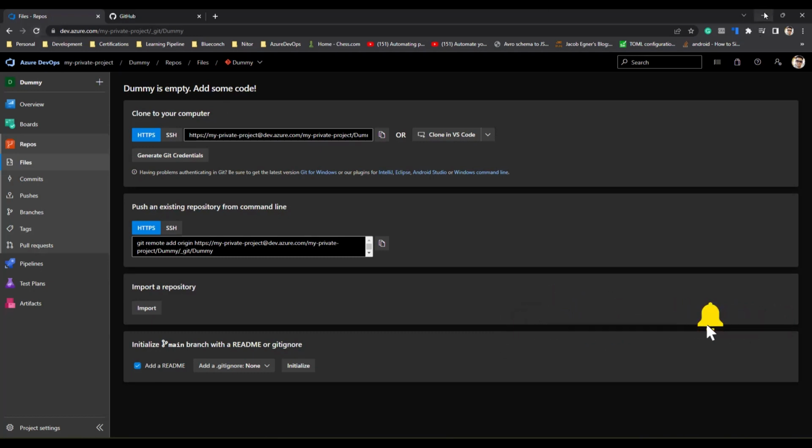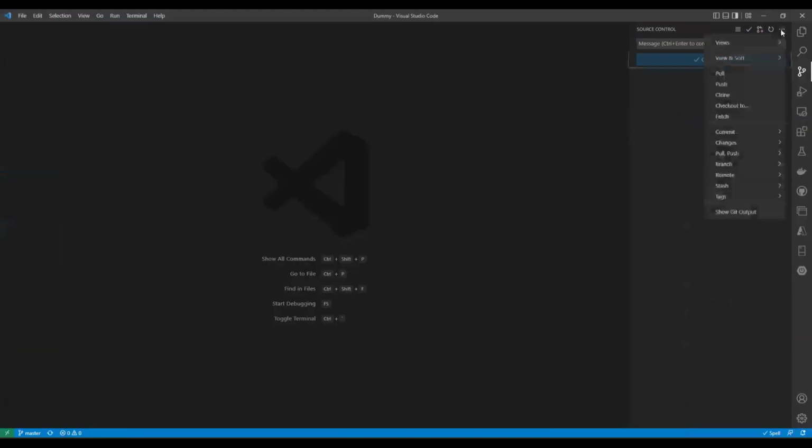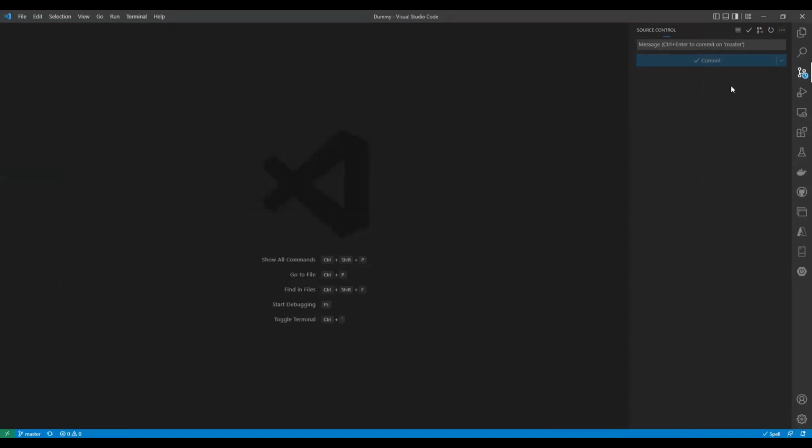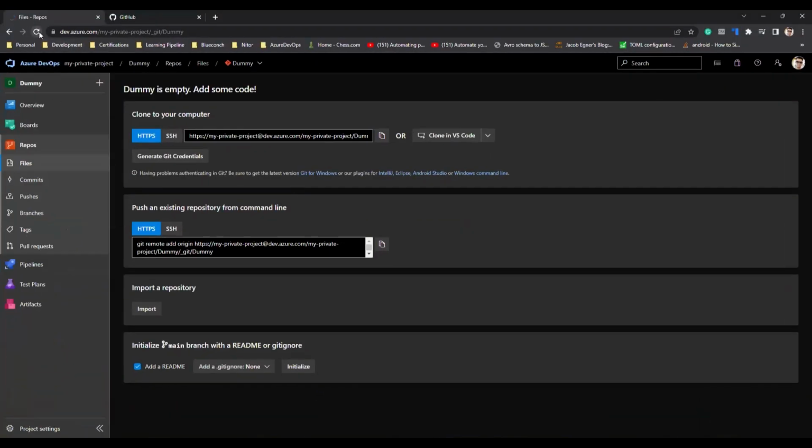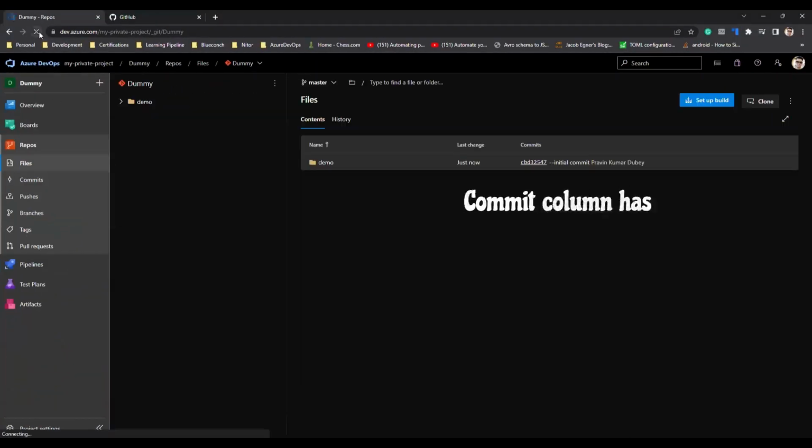Okay, so what I need to do now is go here and say push my code. So let's hit on push. Now it is trying to push to Azure DevOps. So once this horizontal animation gets over, now let's go to Azure DevOps once again and hit on refresh.